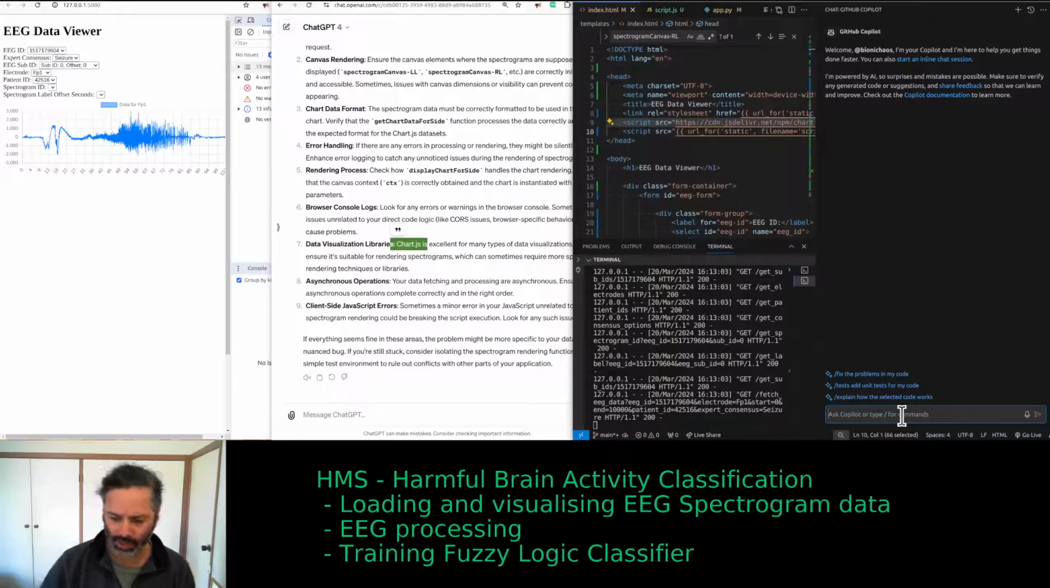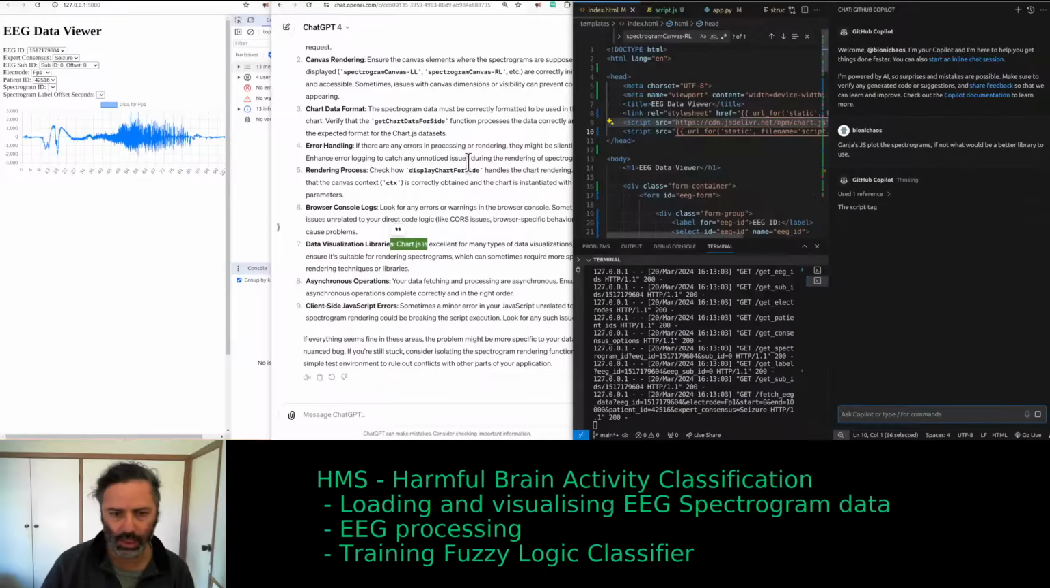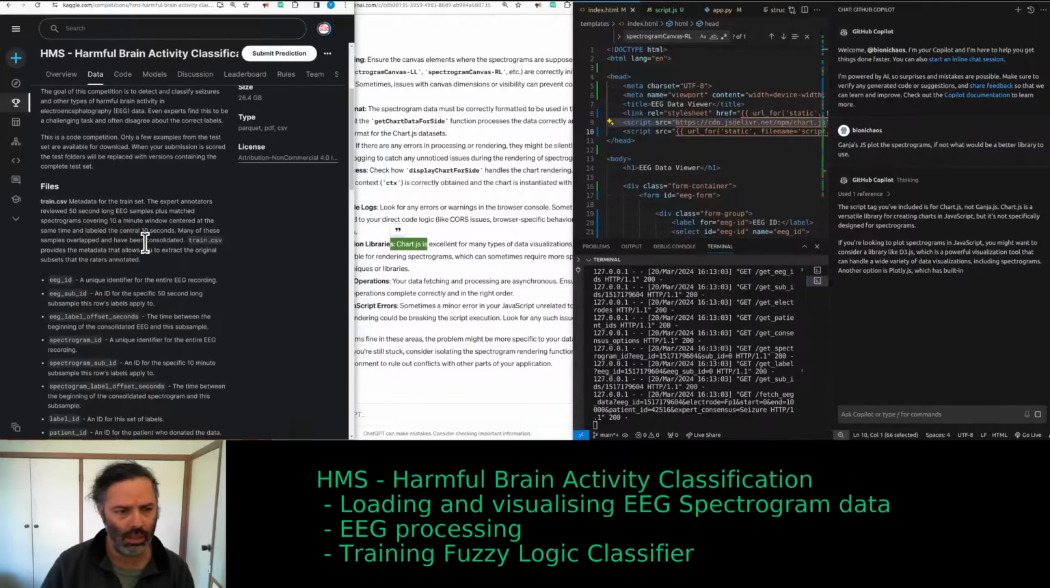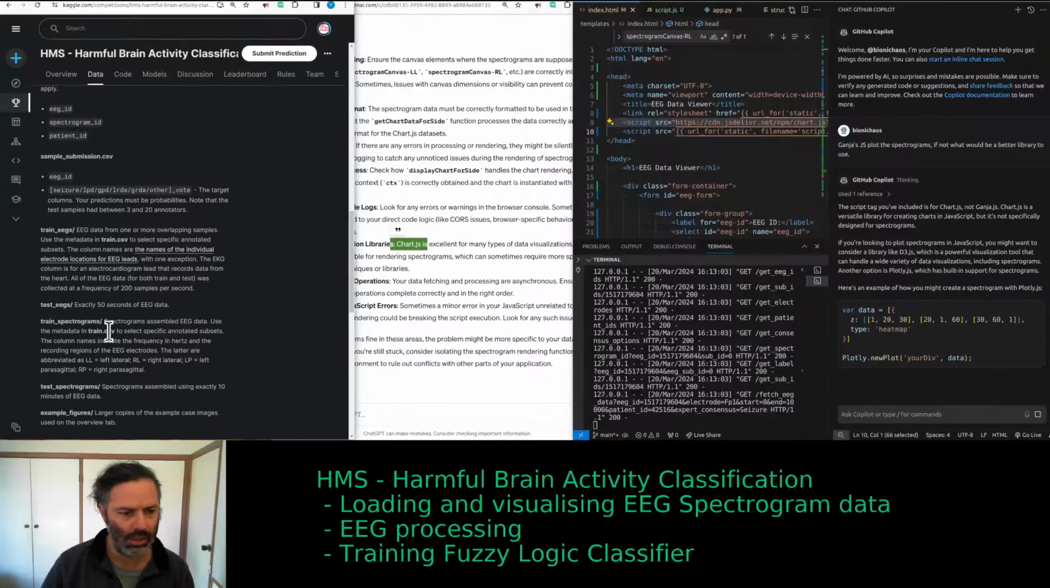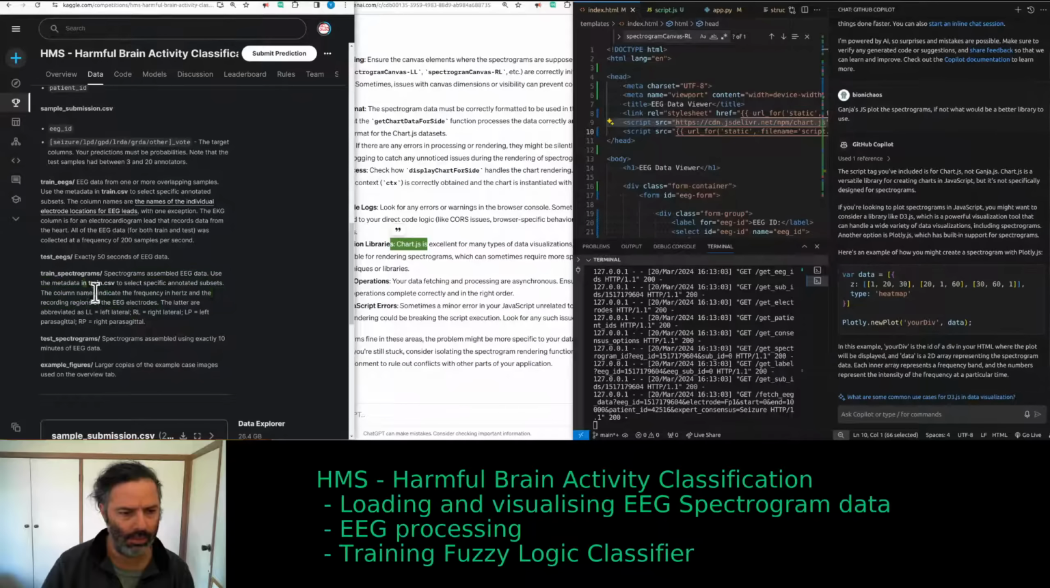So let's ask, I forgot what's called the Java library. Can chart.js plot the spectrograms? If not, what would be a better library to use? It should be a simple question for GitHub Copilot because it doesn't need the context of the whole thing. Spectrogram. Yeah, we have 4 spectrograms.